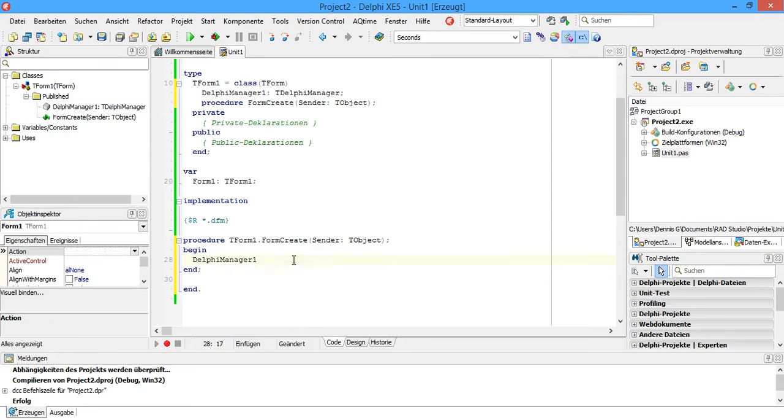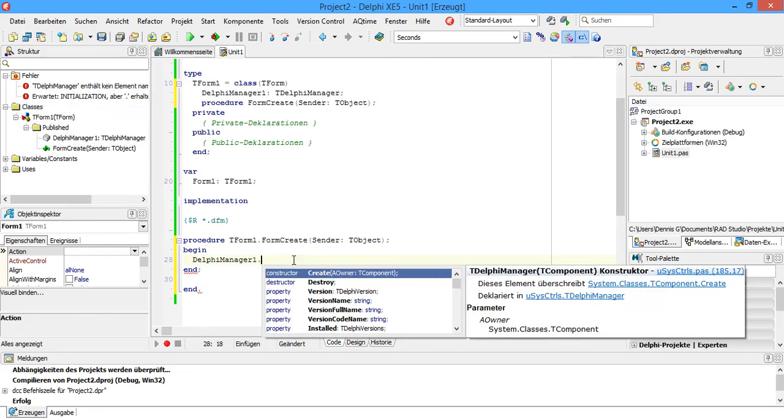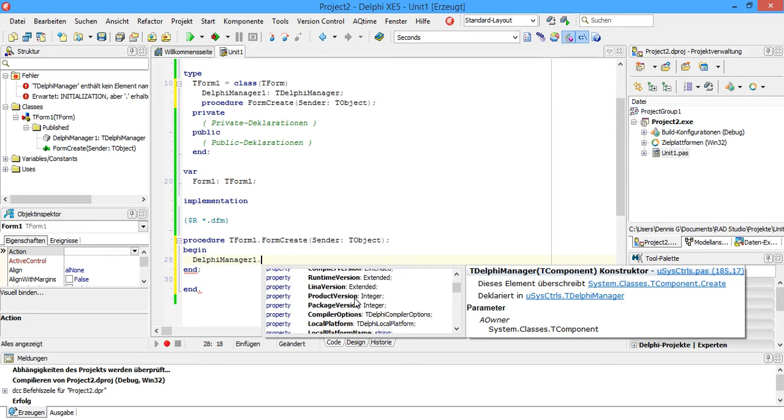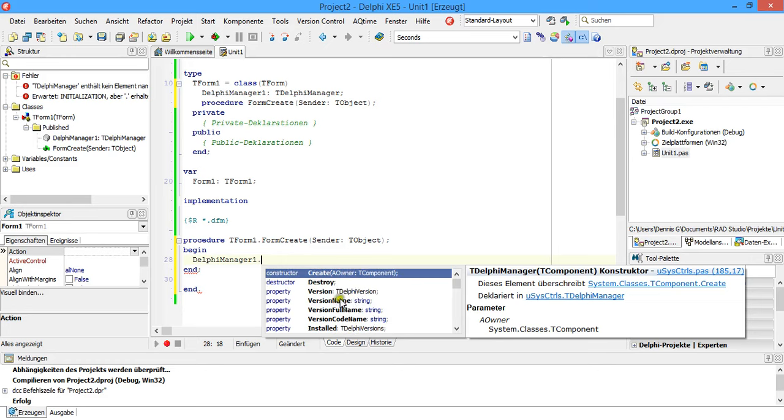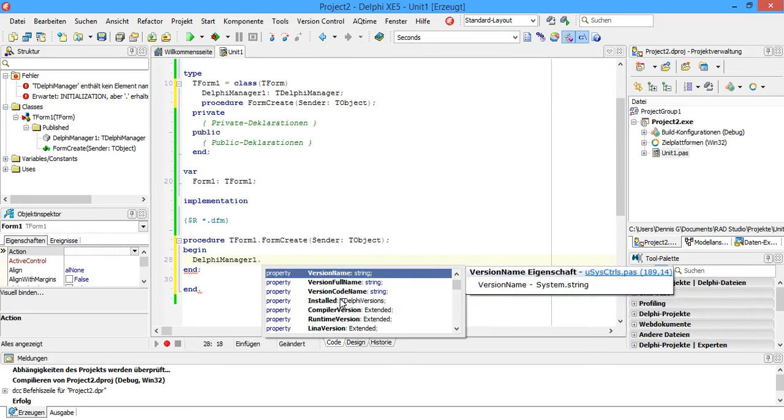TDelphiManager1. Of course, you should also rename it. This is no pretty name, but I just leave it that way for demonstration purposes. So basically we have a couple of properties which allow us to access either properties of the Delphi version the application was compiled with, or the Delphi versions installed on the target machine.